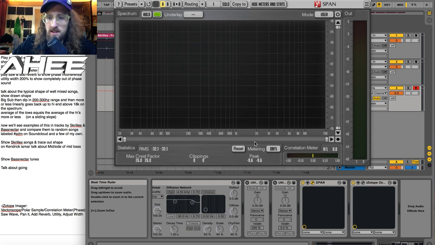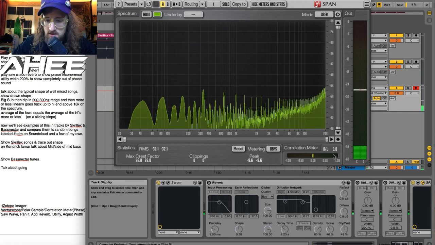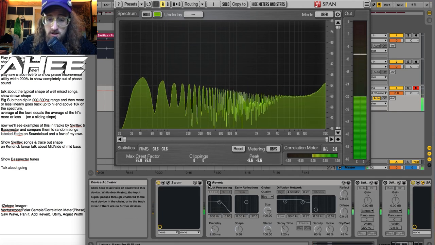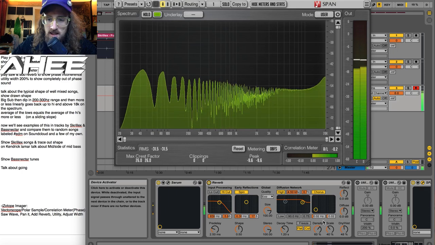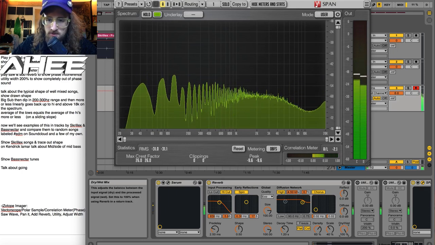Also in SPAN is the correlation meter, which basically tells you if you're in phase or not. If you're all the way to the right here, it means you're mono, which is full phase correlation. In the middle means there's some difference between the left and right sides, and all the way to the left means it's completely out of phase. This is all the way in phase. I'm going to apply some reverb. It's going to take it out of phase a little bit, especially the more I add the dry/wet.